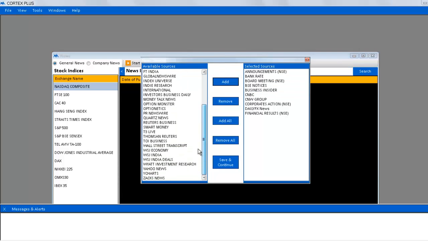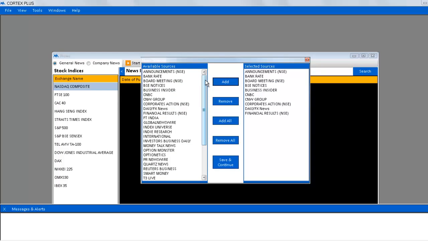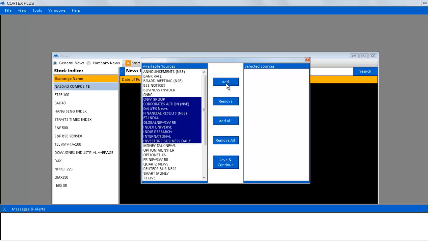Now Cortex Plus is providing you some available sources from which you can select your choice of sources, your particular sources from which you want the news to be retrieved by Cortex Plus. So I'll quickly remove the selected ones and add a few new sources from the available list and click on save and continue.